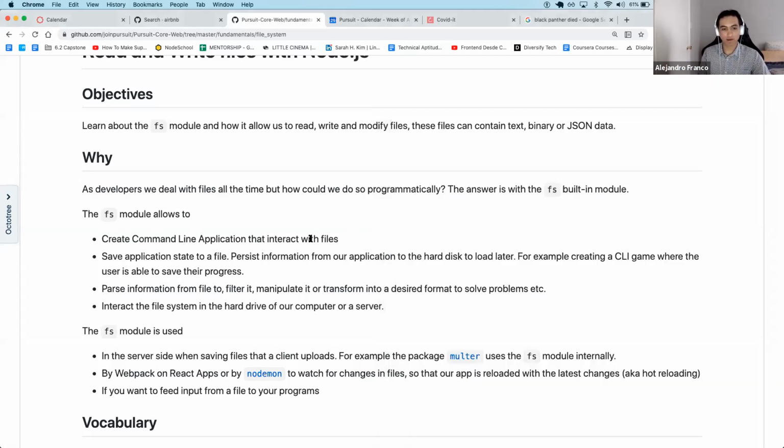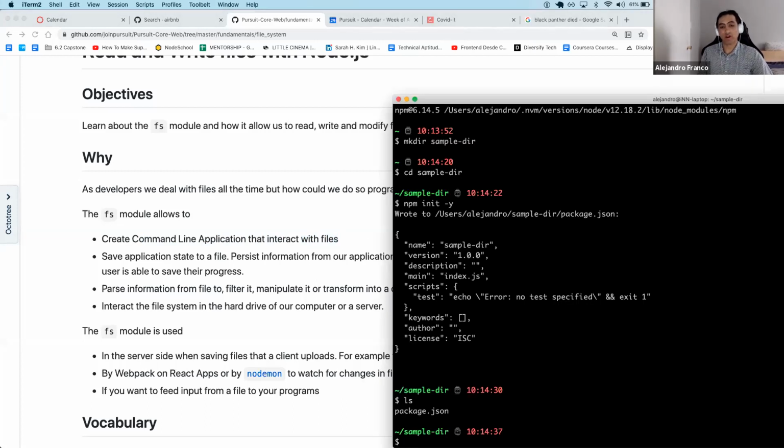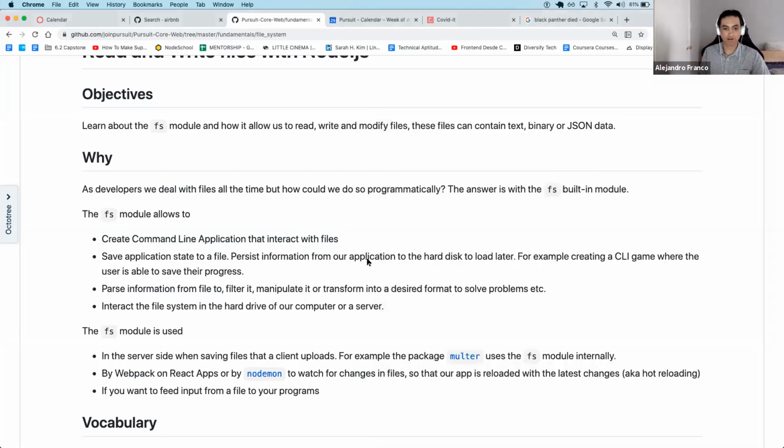So that's creating command line applications that interact with files. For instance, when you do npm install, it reads your package.json, so it needs to load it, read the information that's there, and then install all the dependencies found there. So NPM is a good example of an application that uses the FS module to create files and read files.